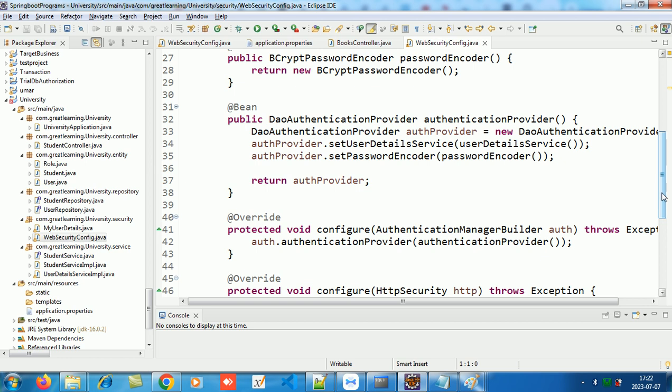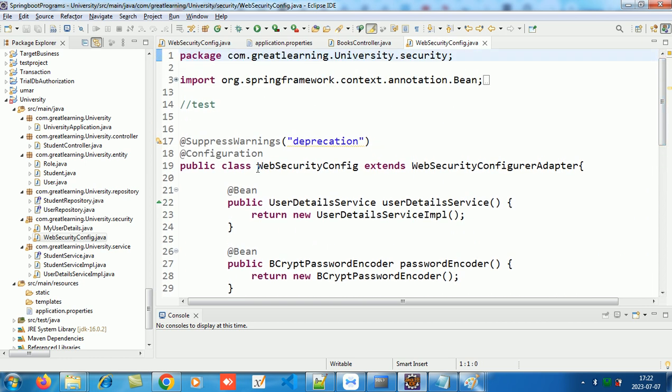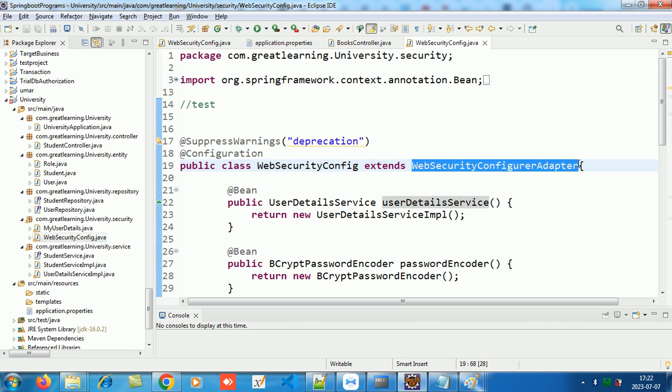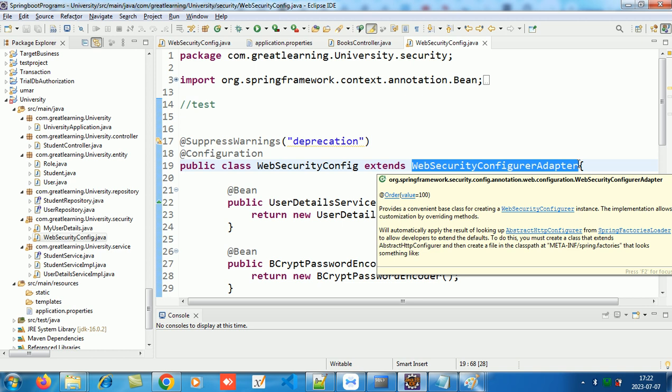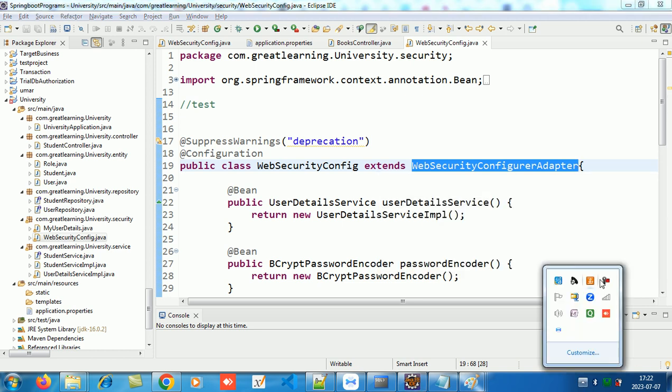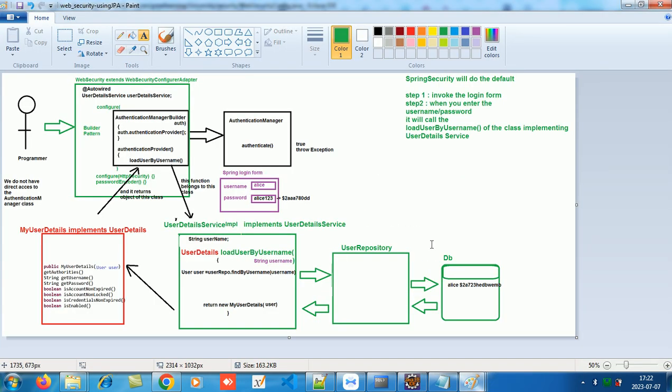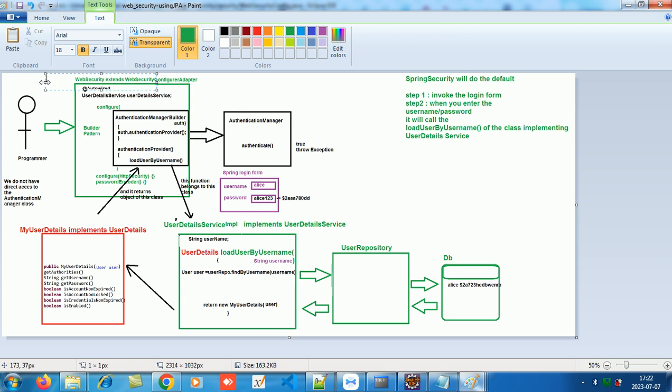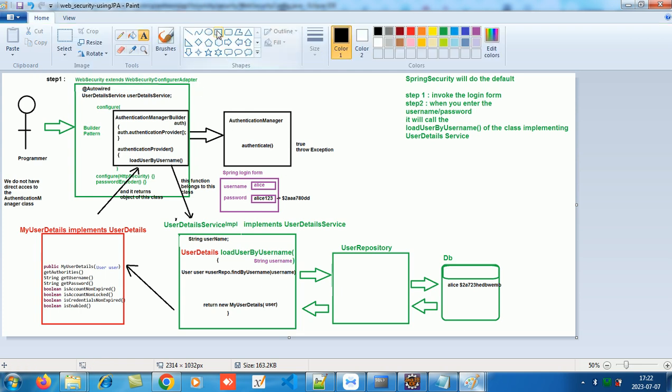So for that we have a class. Make a class which extends which class? WebSecurityConfigurerAdapter. So let's follow this roadmap. We will have a class. This is step 1. What is step 1? We will have a class by what name, which will extend which class?